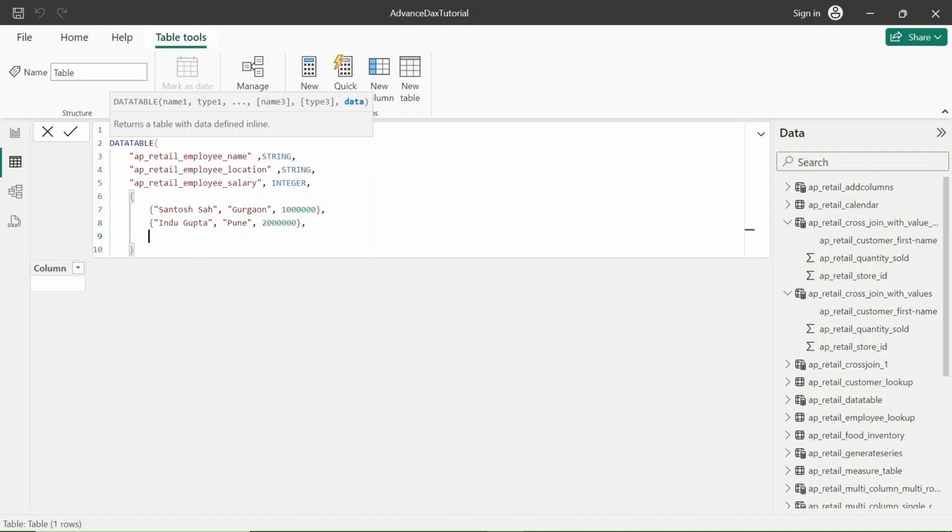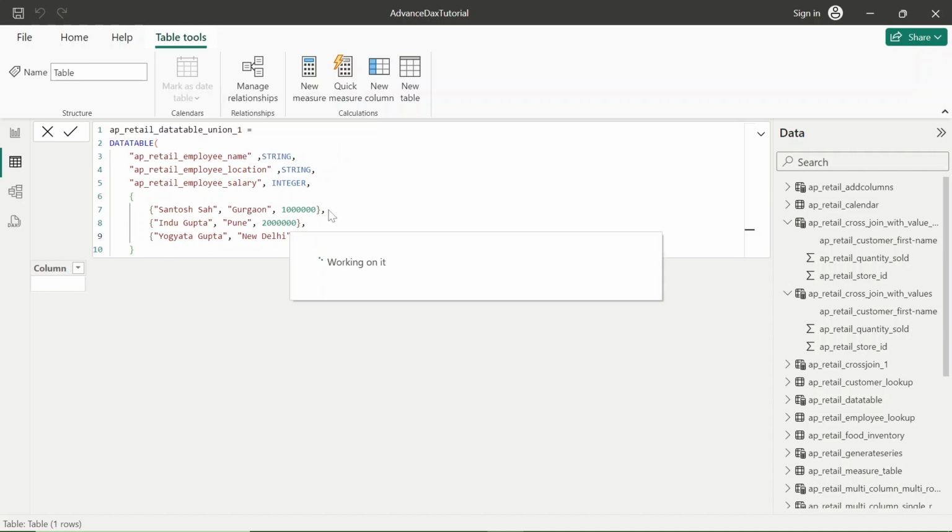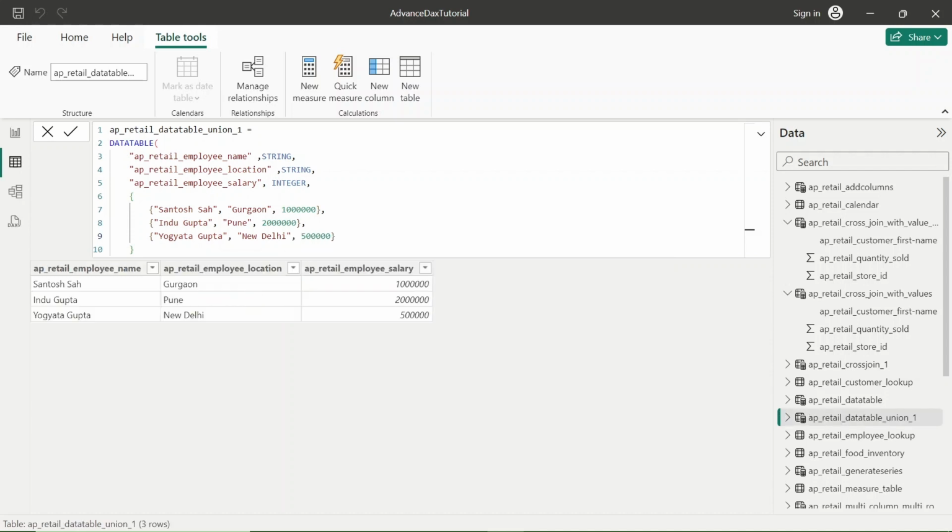third is Yogita Gupta, location is New Delhi, salary is... let me run it. Okay, this table has been created successfully.